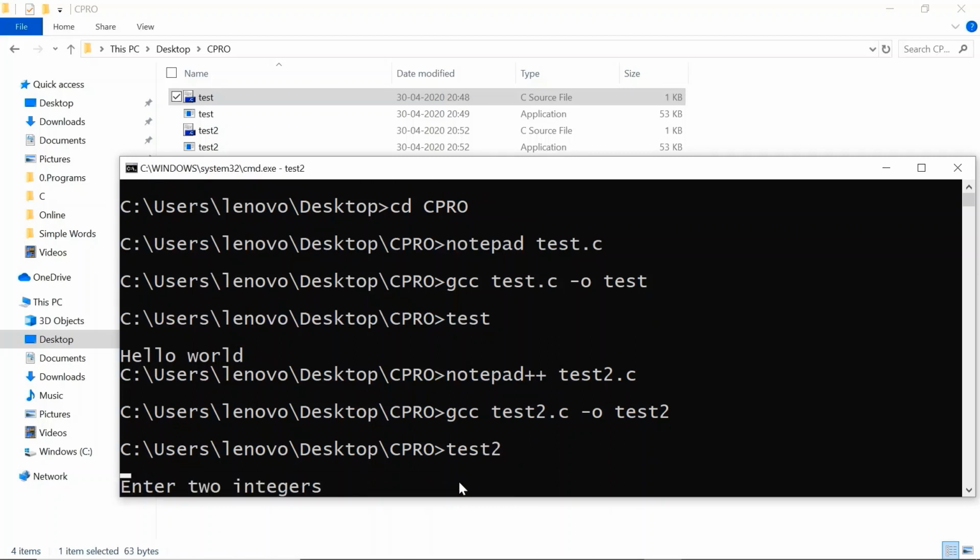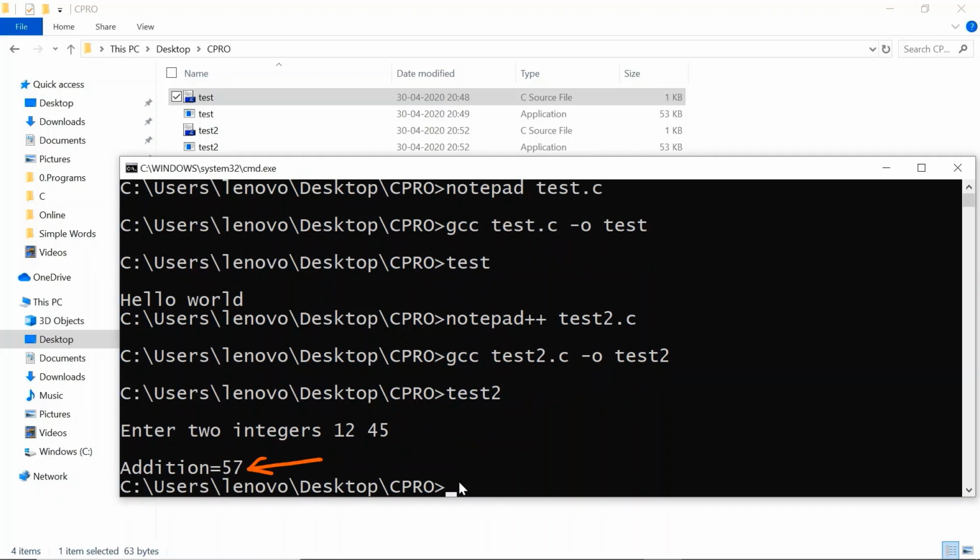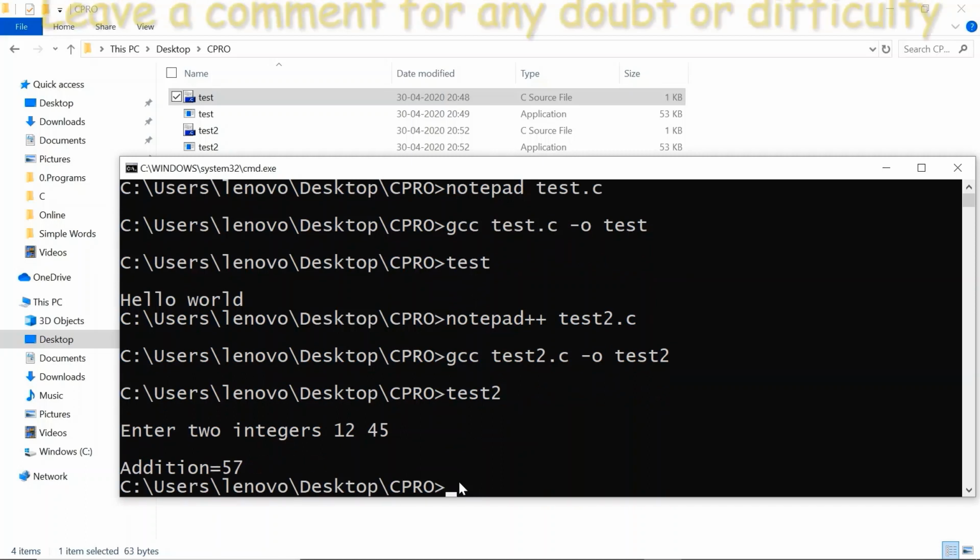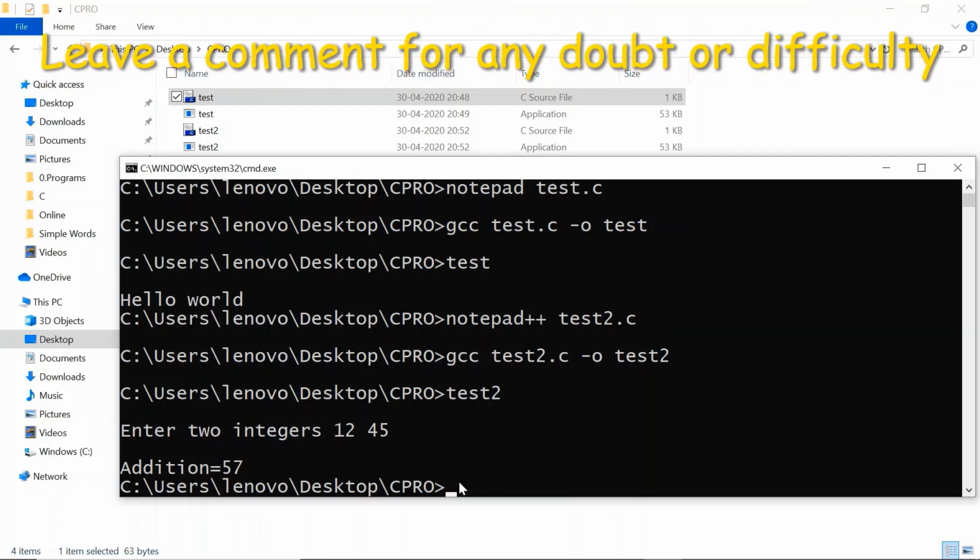So here is the output. Let us enter two numbers, 12 and 45, and the addition is equal to 57. So this is how we can execute the program through command line. In my next video, we will see how to provide command line arguments to the main function of the program.